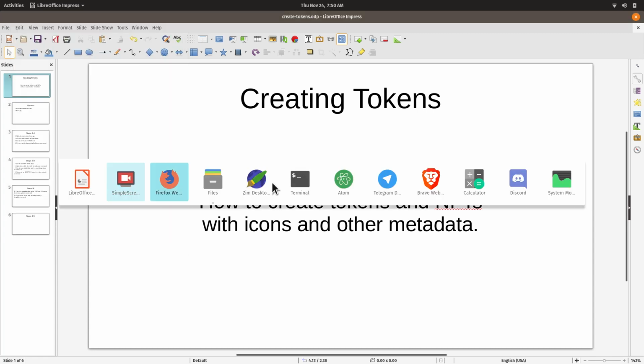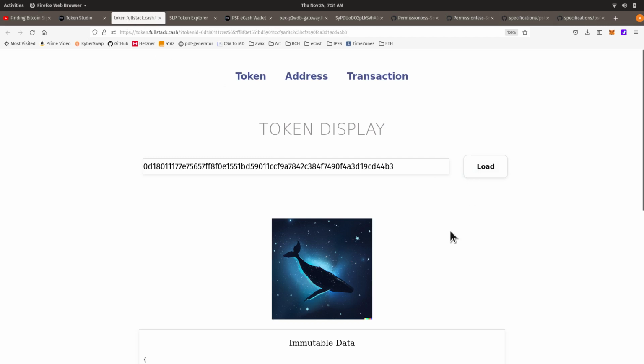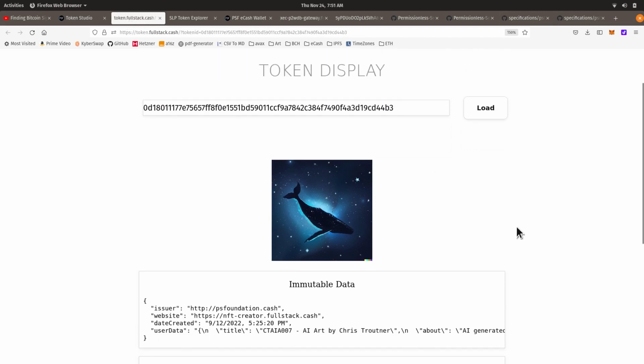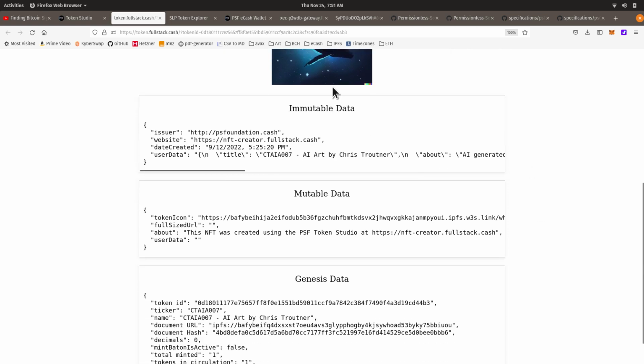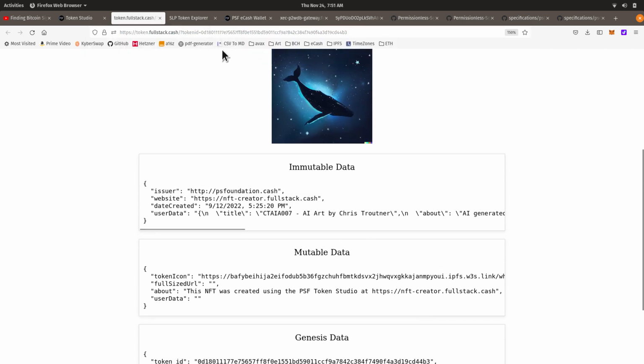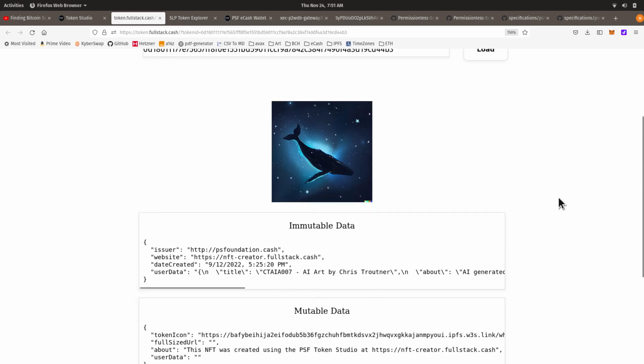So let me show you what the icons look like. This is a token on the Bitcoin Cash chain, and you can see this icon. This was generated from Stable Diffusion AI, a popular AI algorithm that can generate images. And this is at token.fullstack.cash if you want to check it out. You can put the token ID here, and it'll pull up data for any token.